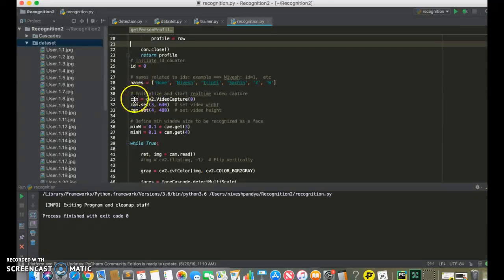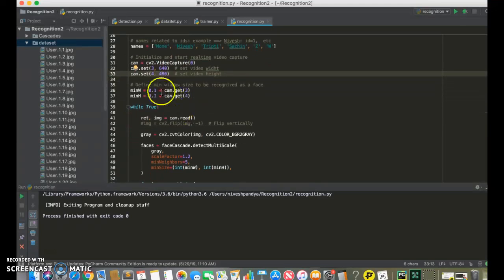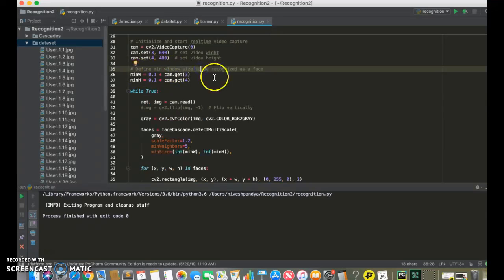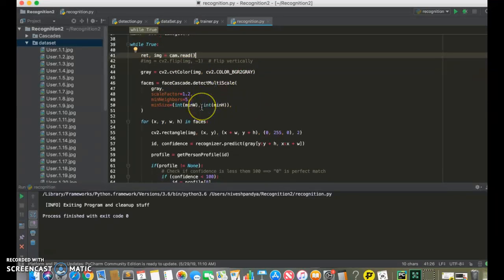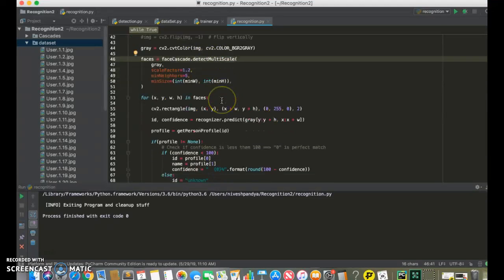In here, we again open our webcam video capture and set the width and the height of that particular cam. Once we get that, we'll also provide a minimum window size for our face to be detected. We'll run an infinite while loop, in which we again pass in the read function to read all the information from our webcam, and convert the image into grayscale. We also get the faces out of that grayscale by running it against the detectMultiScale function.